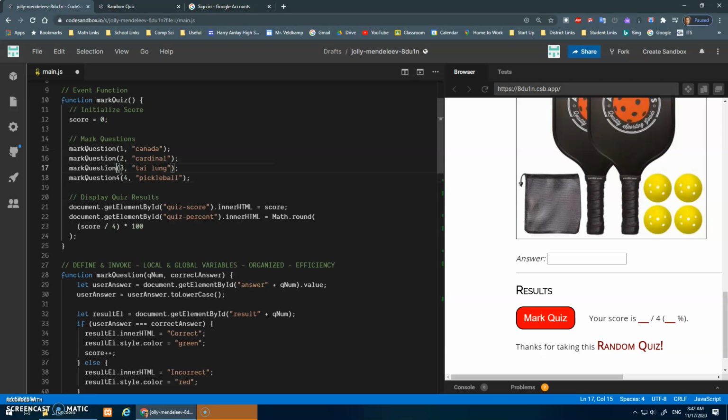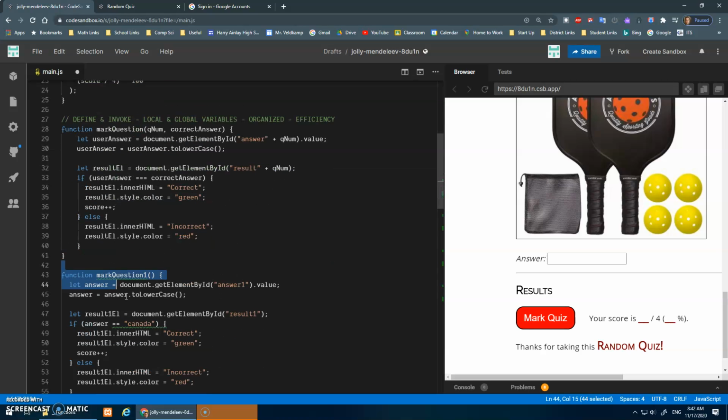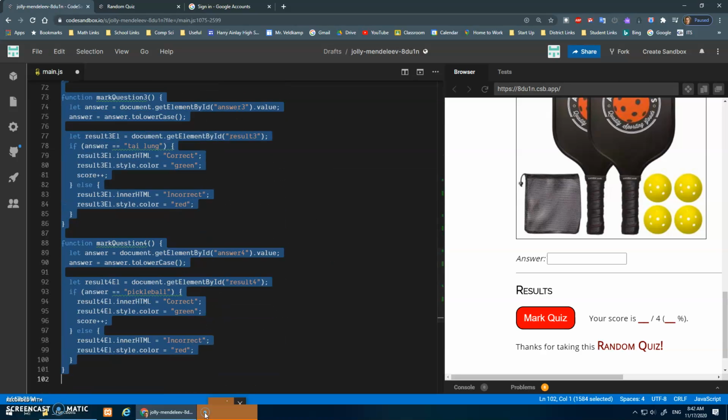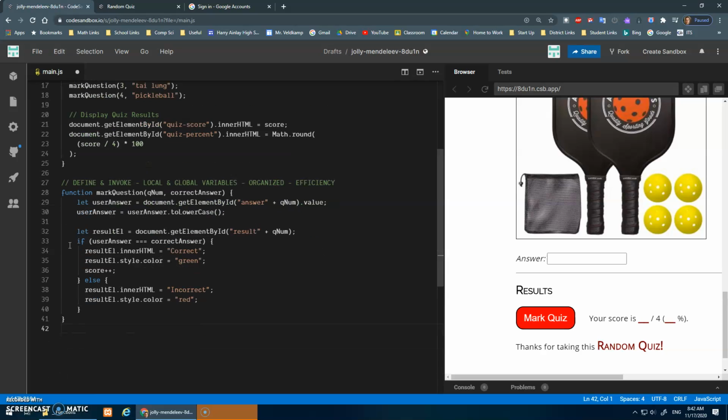And I make sure that this function is just that one function now. We have this mark question function that takes in the question number, which helps us get the right IDs for the input element and the result element, and then the correct answer. Okay, that's pretty awesome, if it works. So let's delete all of these. Bye-bye. And that's where that efficiency comes in, right?